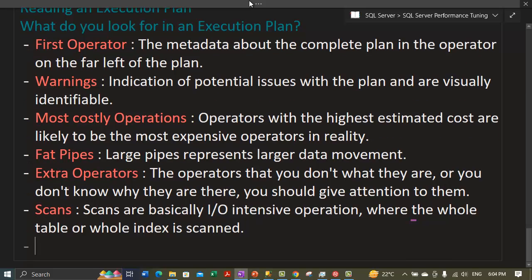So the next thing we should be looking at is the estimated versus actual counts. Let's talk about them.